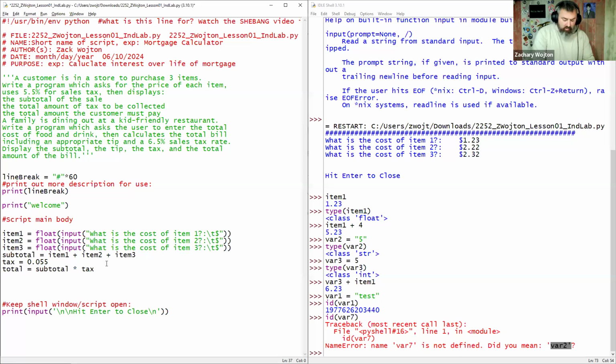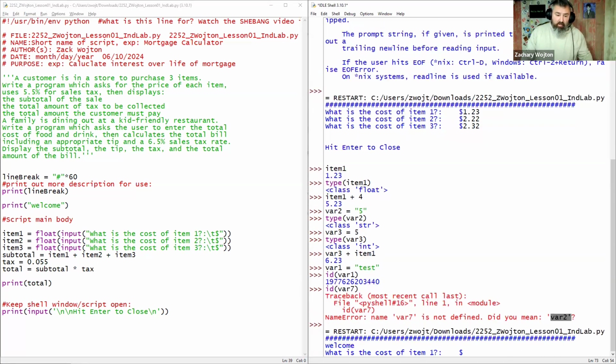Now, let's see if that works. I'll just print the total here. You notice I'm not wrapping it in quotes when I print a variable, but when I print a string, I wrap it in quotes. But you'll learn about that in lesson 1, right? Hit Control S to save it, hit F5 to run it.